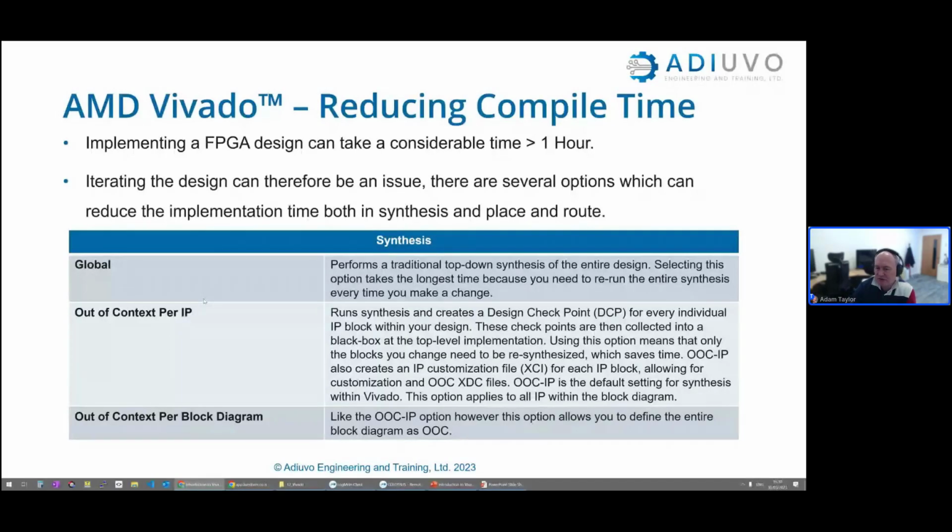What we can do, and the thing that we'll be doing by default, is run what's called out of context per IP. That allows us to run synthesis and creates a design checkpoint for every IP block in our design, or every module in our design. These are then collected together as black boxes at the top level of the implementation. That means that if we change one of these modules, only that module needs to be resynthesized, and it's just stitched into the rest of it when it's run through.